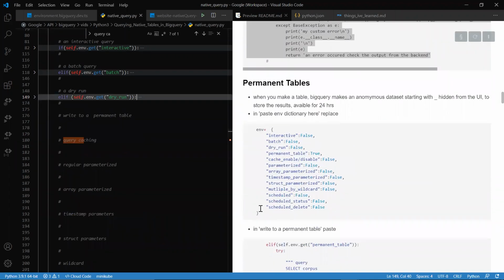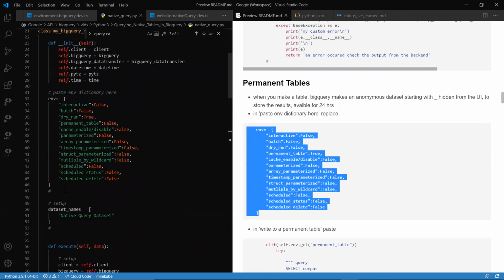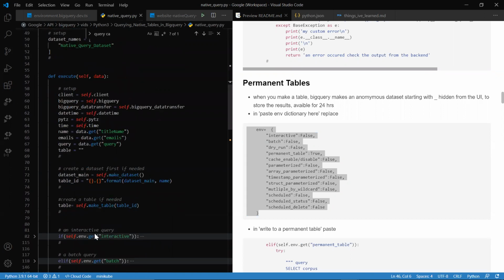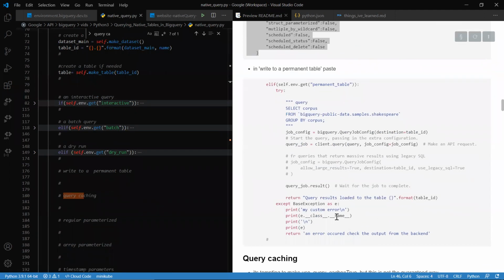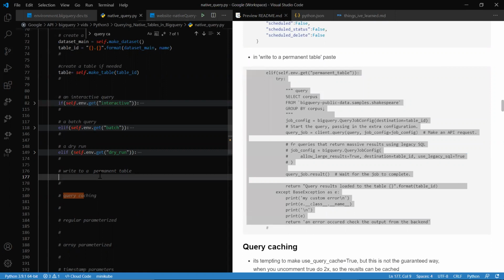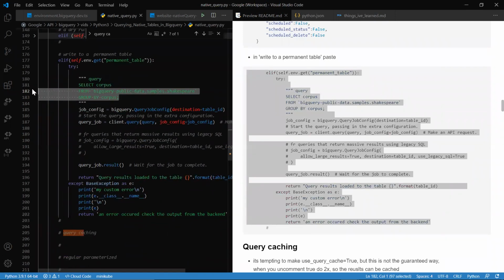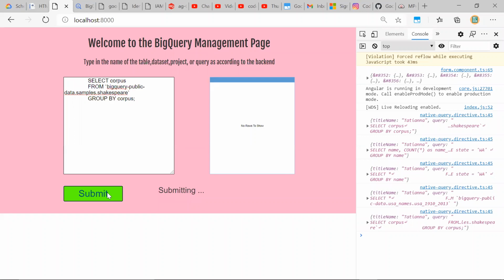So when we make queries with BigQuery, the data actually gets stored in a table which is really hard to get access to. However, the solution here is to write them to a permanent table like so. And here we're going to have our data written to the table in our dataset.